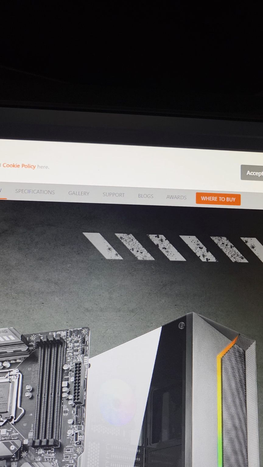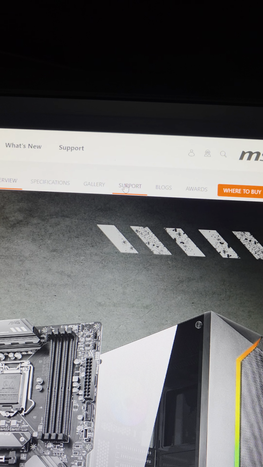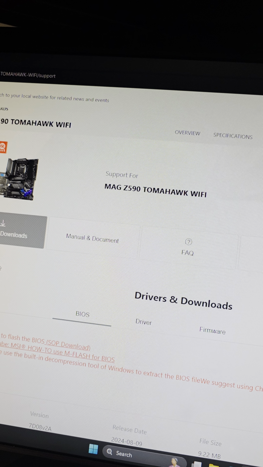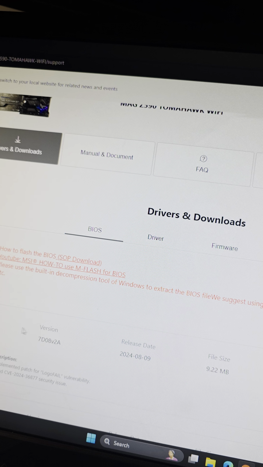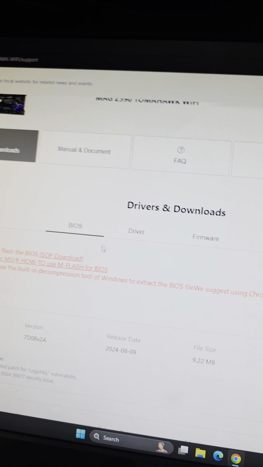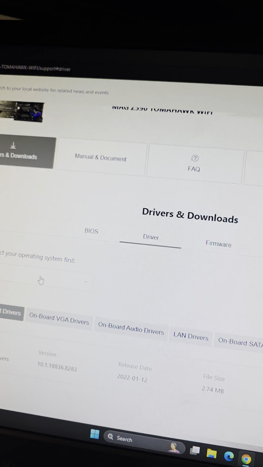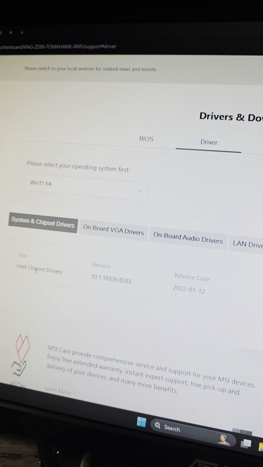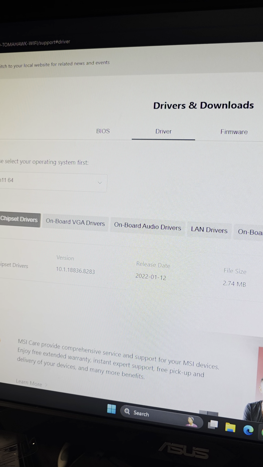Why isn't it going? Oh, we have to accept the cookies or decline them, so we'll accept the cookies. Then we'll go to support, and here you go. I'm gonna also do a BIOS update, but the one we need is drivers. We're gonna go to driver, and we're on Windows 11, but you can do Windows 10, and you see Intel chipset drivers, so you'll download it.